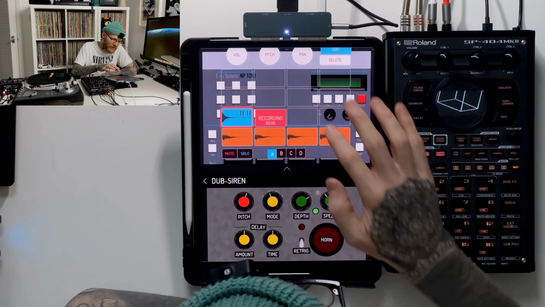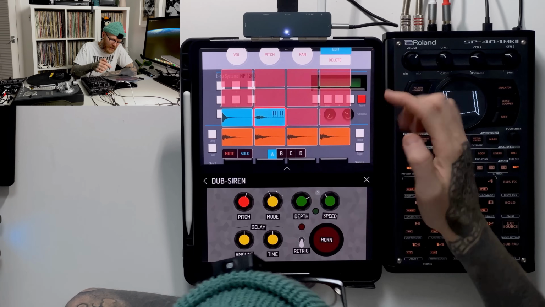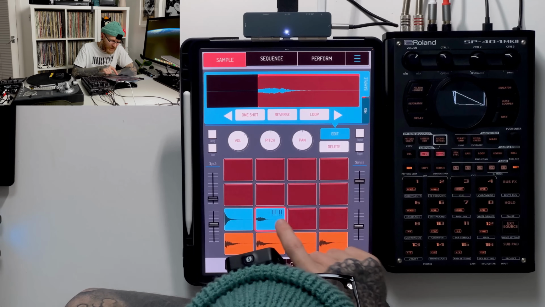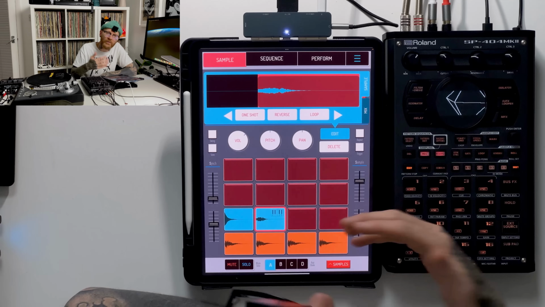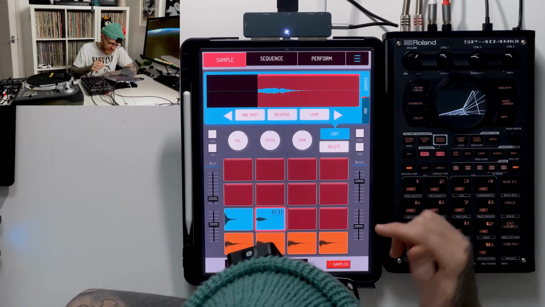Just like that. Give it a chance to finish the tail, and then we'll stop it. And again, we've got a sample that we can play around with. We could chop it up. We could do other things with it.